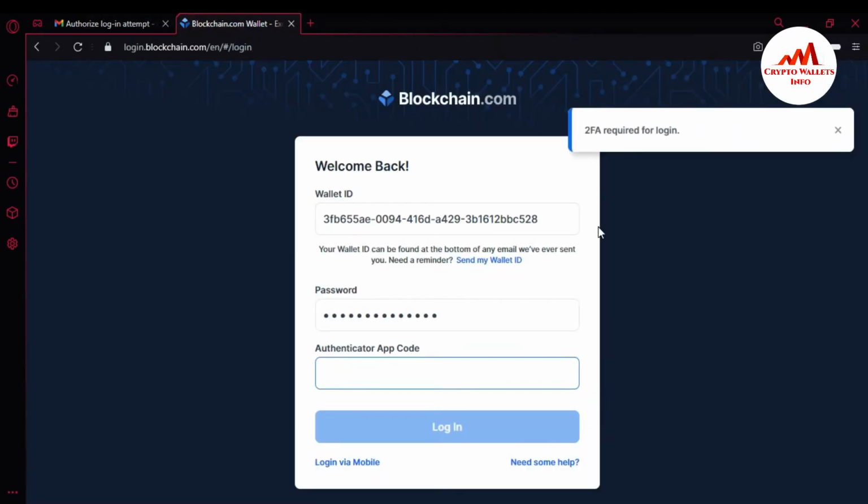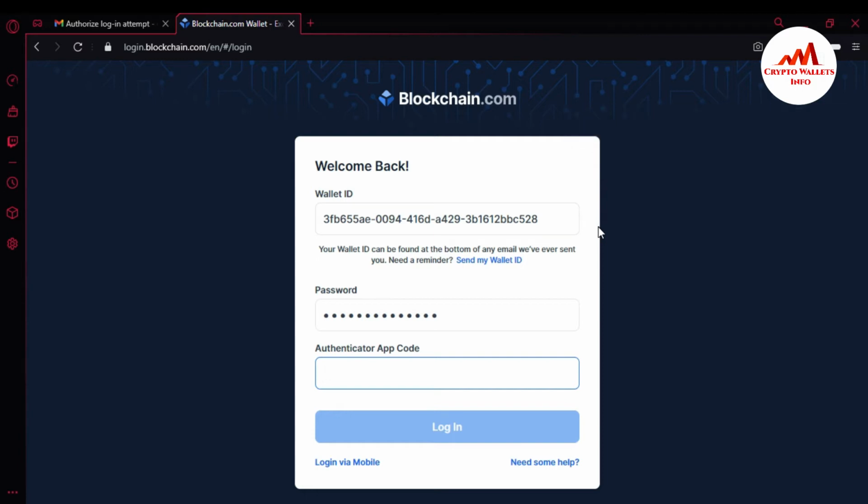So I also need 2FA, which is required for login. I already told you about how to enable 2FA with Google Authenticator on your blockchain account. If you did not watch it, you must watch my last video, where I give the information properly on how to enable your 2FA verification with Google Authenticator on your blockchain account.